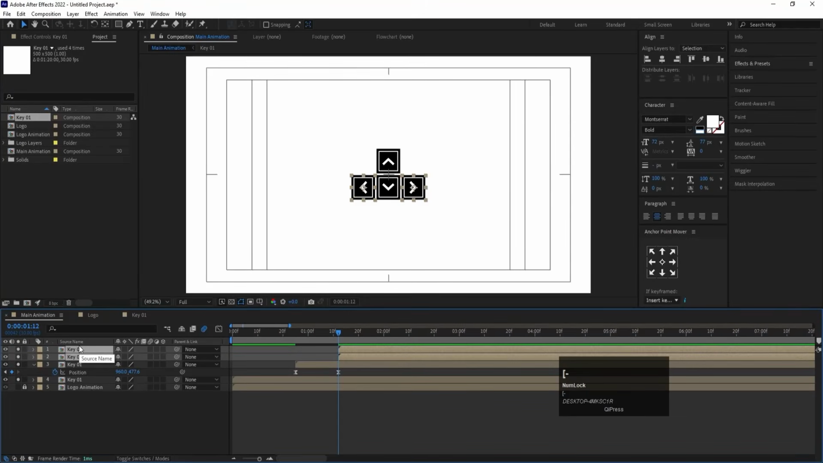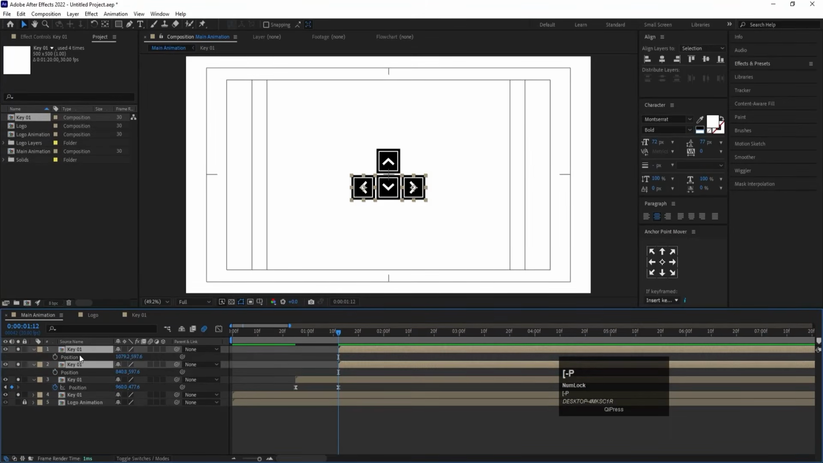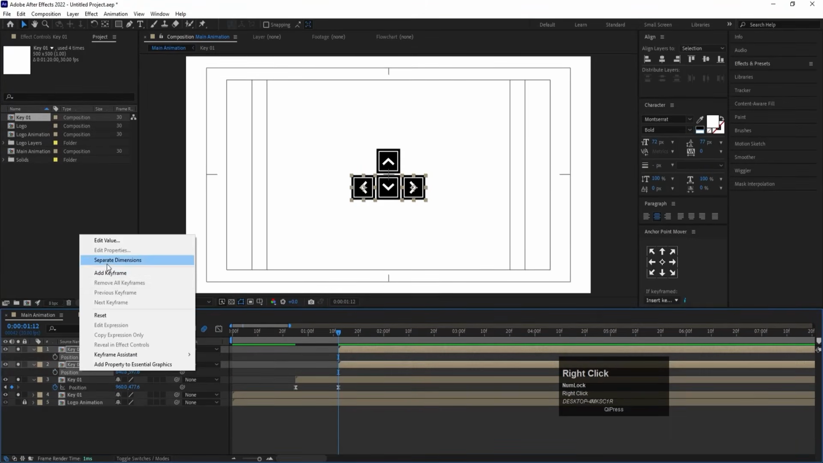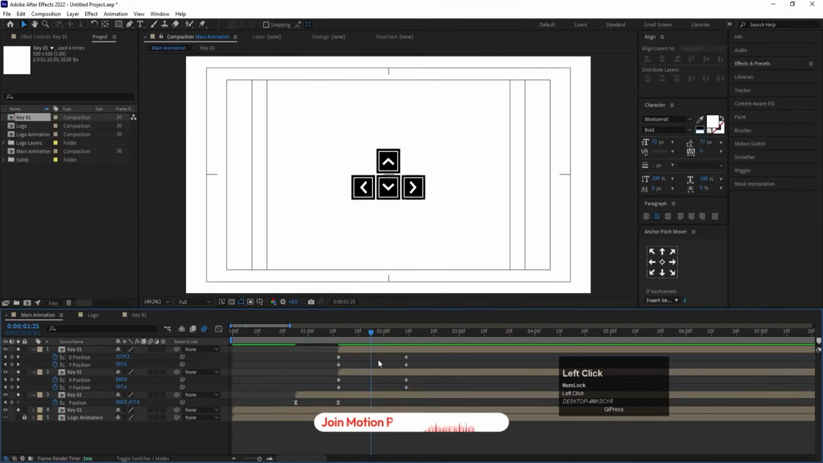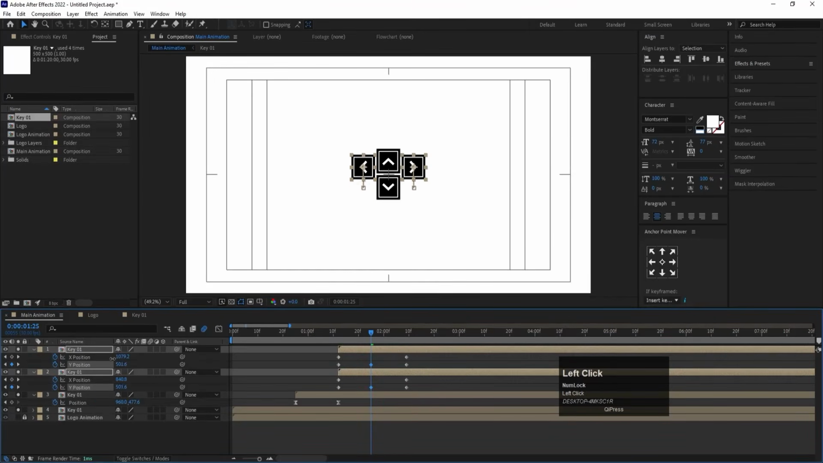and let's move them over here. Press P for position, select them, right click and choose separate dimensions. Create one keyframe at X and one keyframe at Y. Go a few frames forward, create another keyframes. And in the middle, I'm going to select those and try to bring their positions a little bit upward.